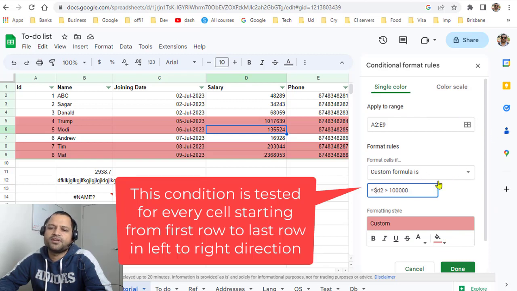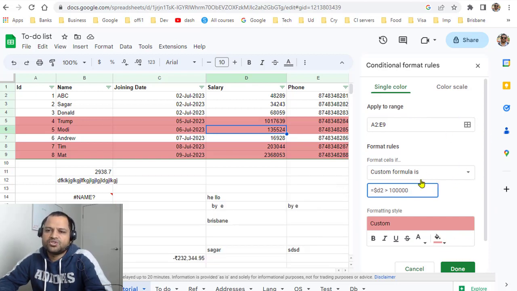So this is how you can remember it. This color is applied to this range when this condition is met.